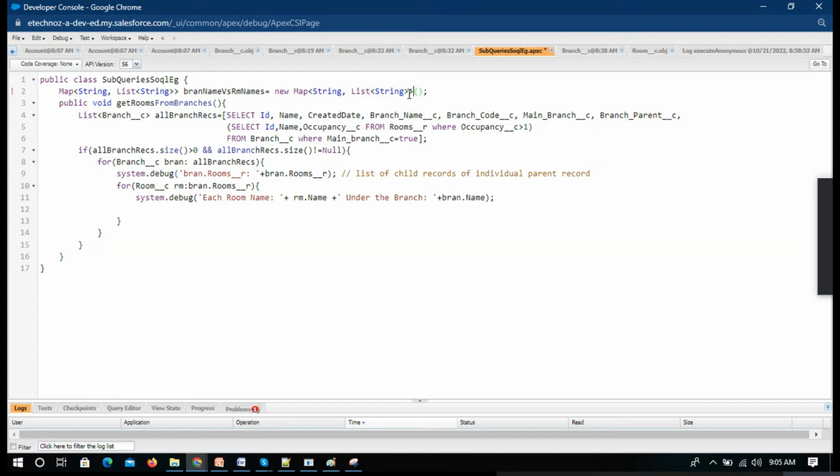Okay, I missed one, guys. Map of string comma list of string. So now you know how to add a value to the map using the put operation. Using put, we will add a value to this map. What's the first key? Key is the branch name.